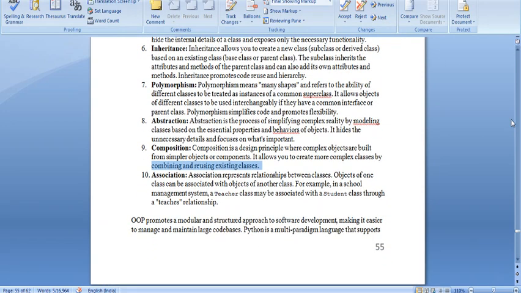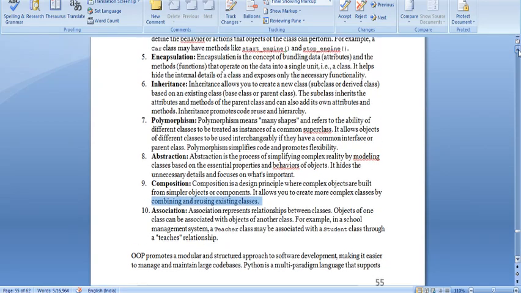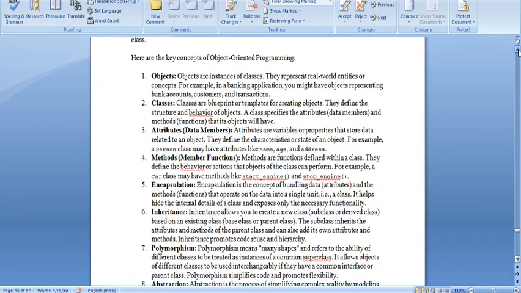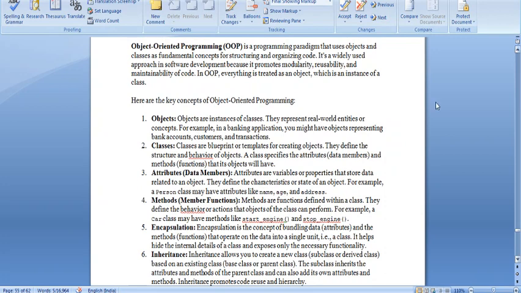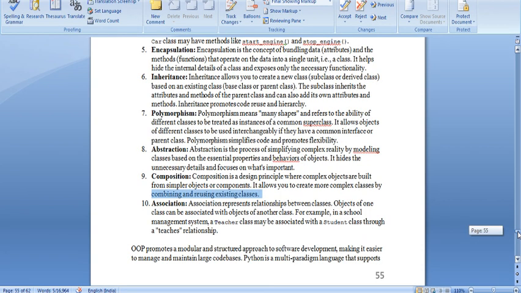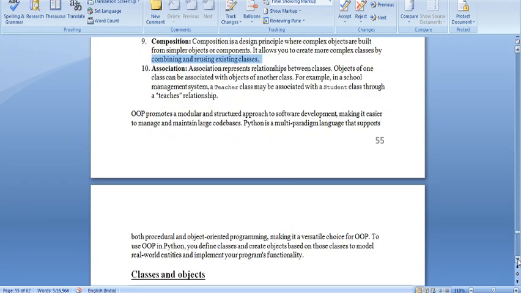In the composition, association, these are the concepts. Okay, we'll see these are all things. Mainly in this video, we will learn about the objects, classes, attributes, methods, encapsulation only, with examples, with sample programs, with syntaxes. Okay, these are simple definitions. Now we will go into the main one, constructor.